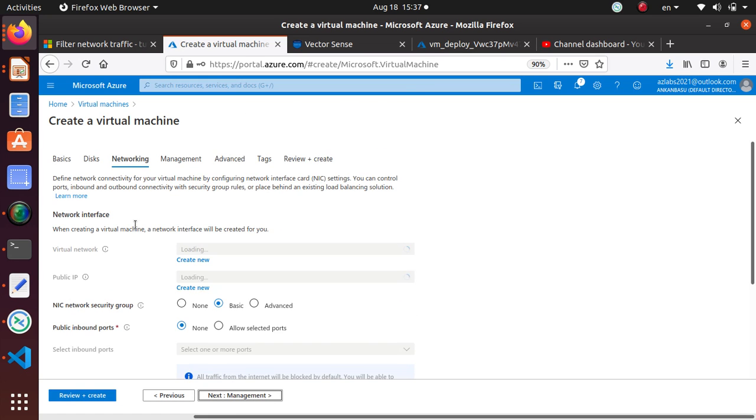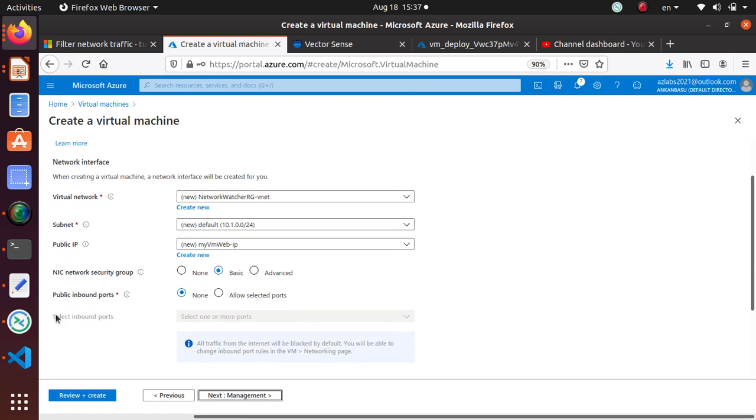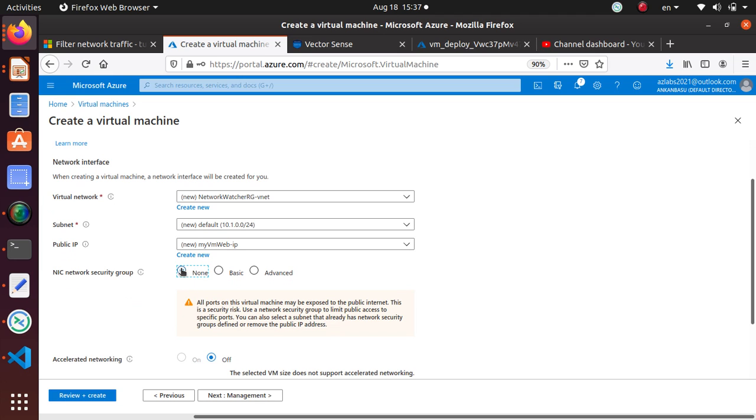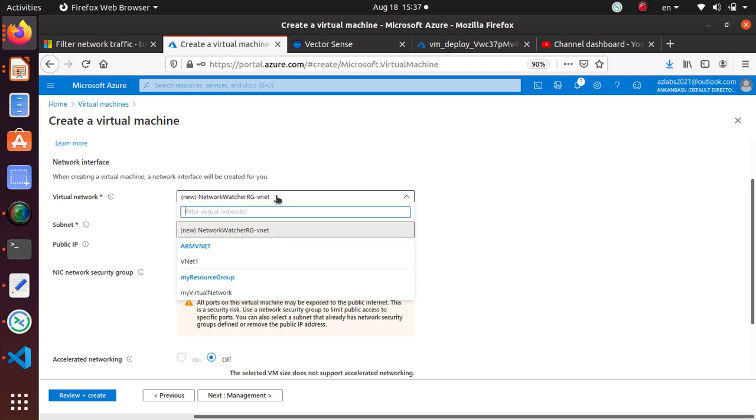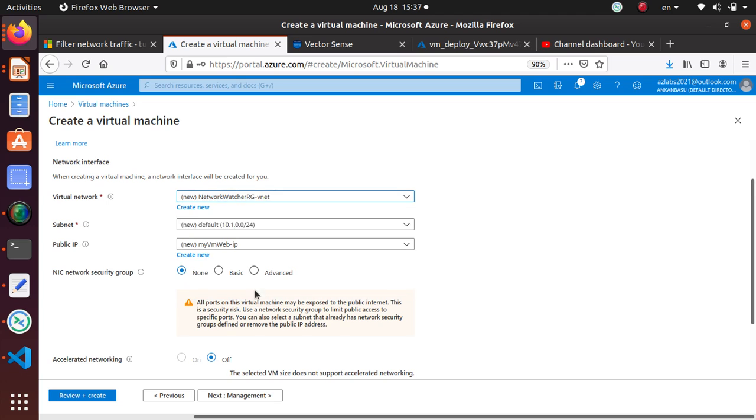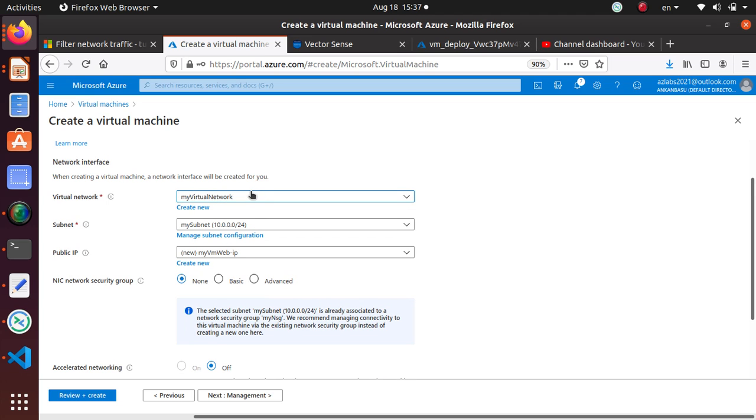Let's come to the networking here. For the network interface card network security group, I'm going to say none because I'm going to use something from here. So virtual network, that is the virtual network subnet. No, that's not the network we want. Okay, we are going to use my virtual network, that is the network we want to use. And inside this, why do I not see the subnet?